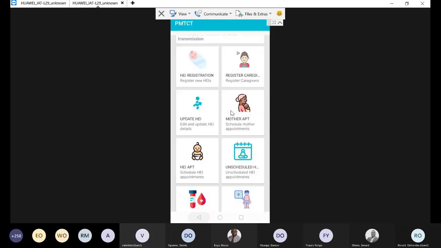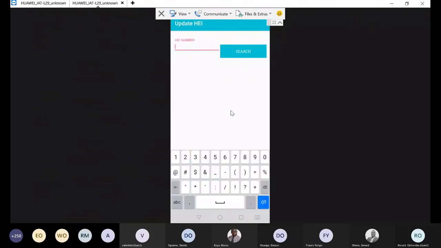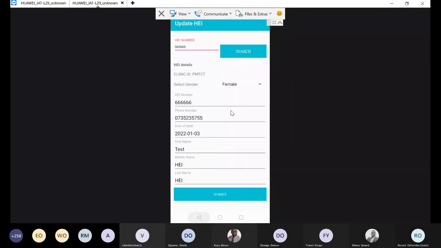Right. The next one is just updating the HEI details. You just use the HEI number to search, then the fields will be auto-filled. You just go straight to the field you want to update, then you submit.